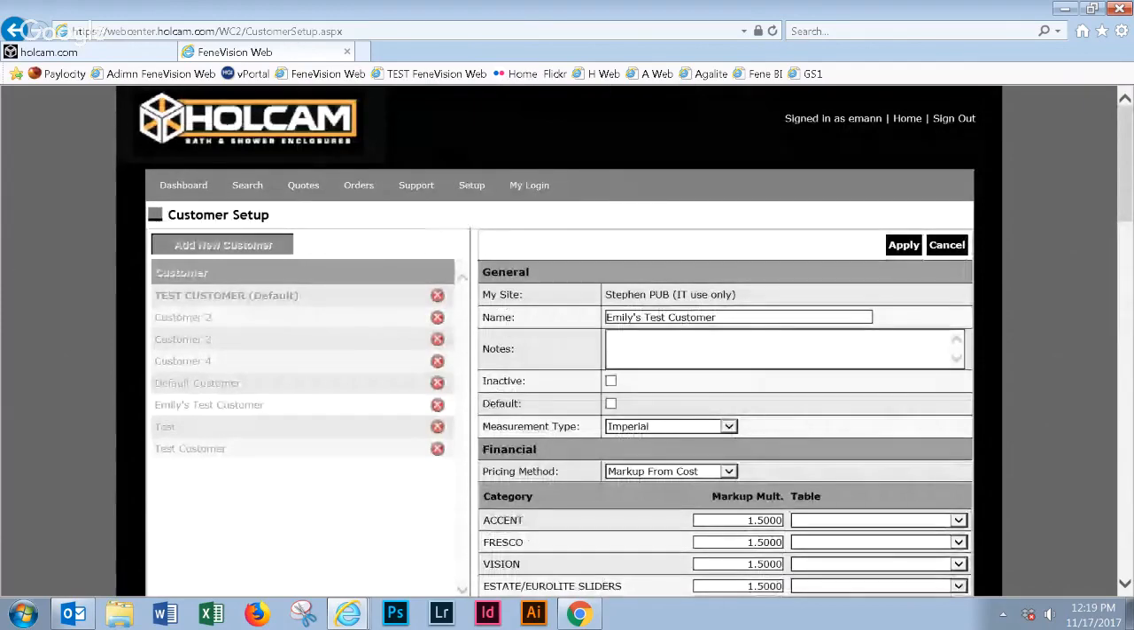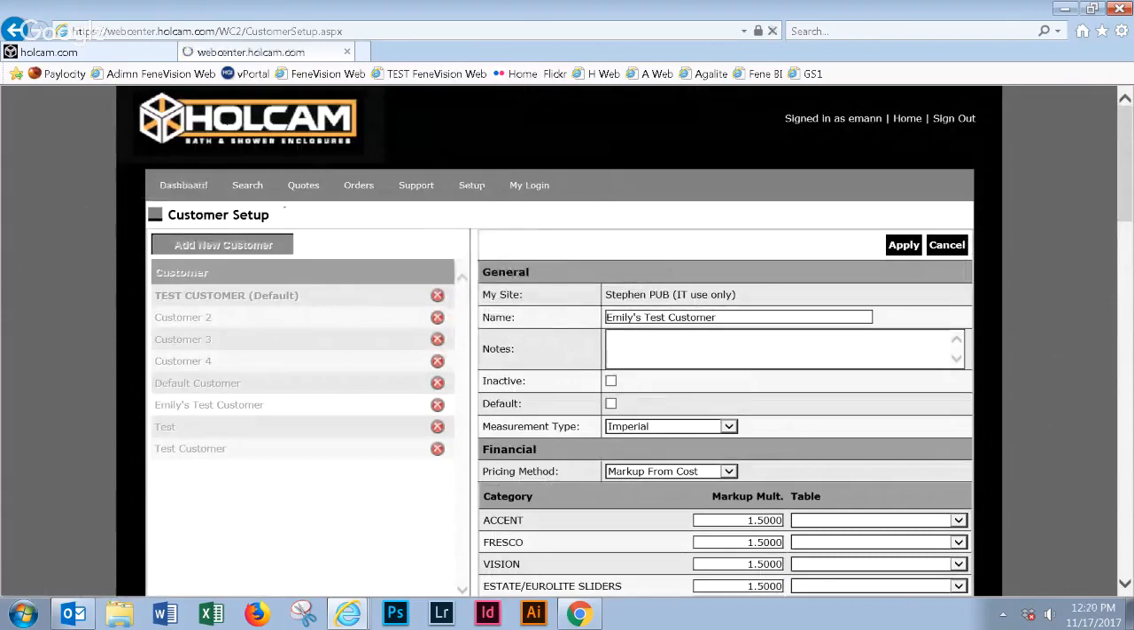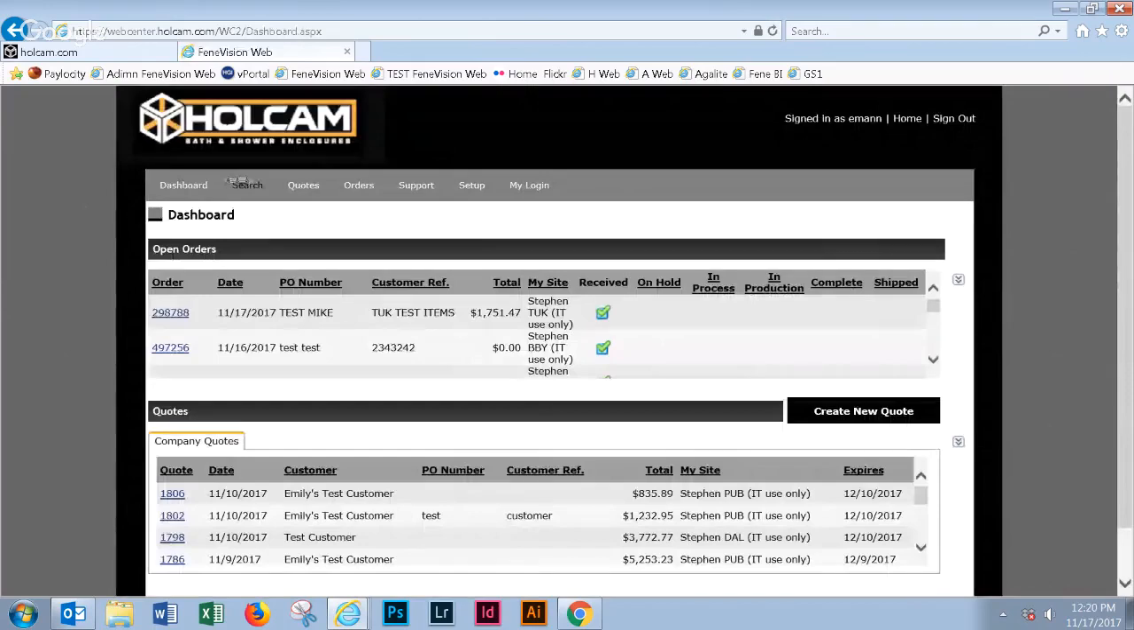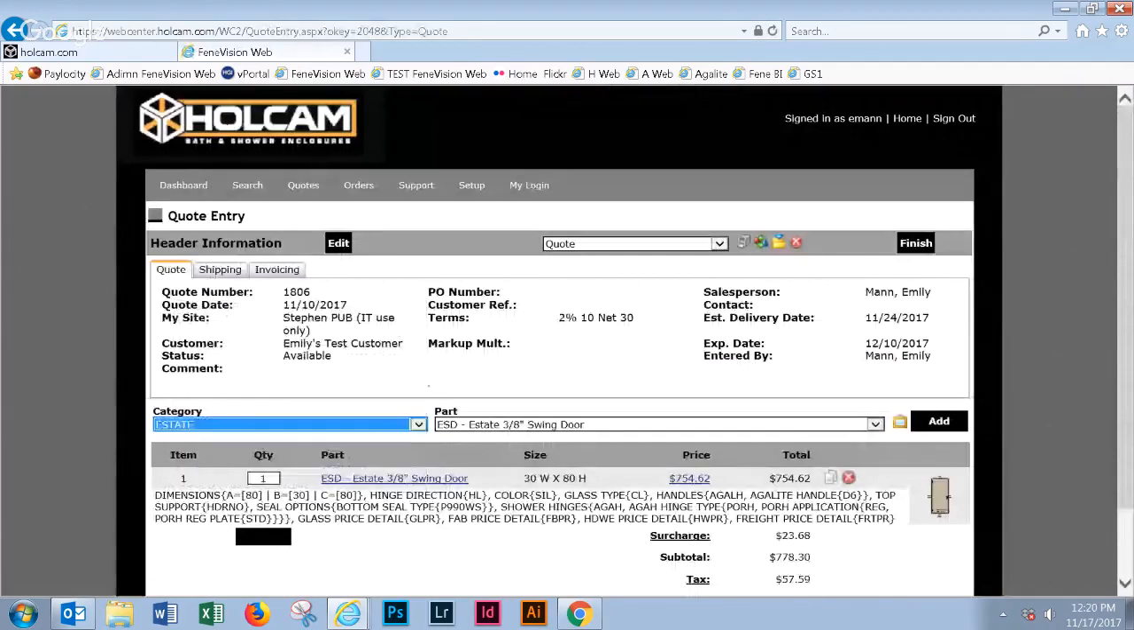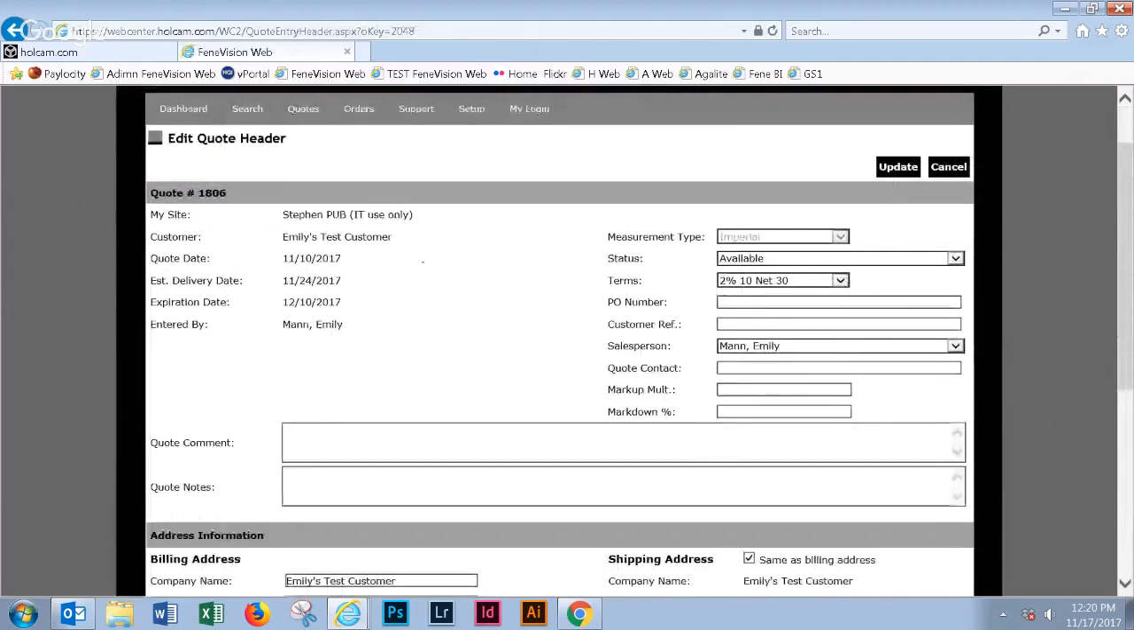All right, and so the last thing I wanted to show on pricing is how you do it at a quote level. Say you have a unique situation where you need to change the markups or the discounts or whatever on a specific quote. You can click the edit button on your quote, and you'll see this markup multiplier here and this markdown percent. You can put in a markup here. So I'm going to put in 1.858 and update.